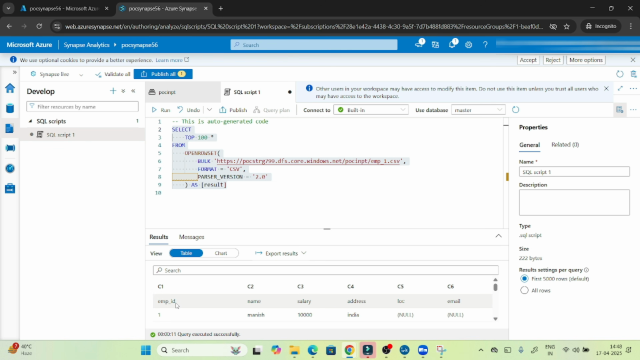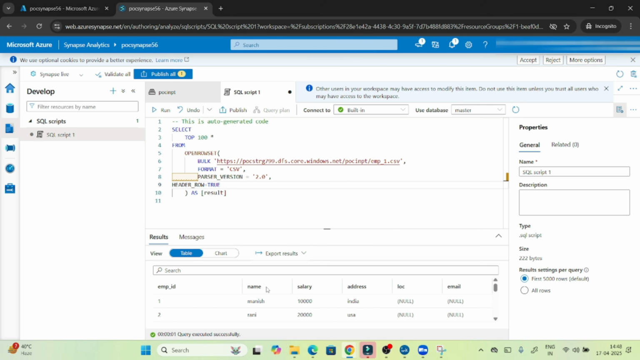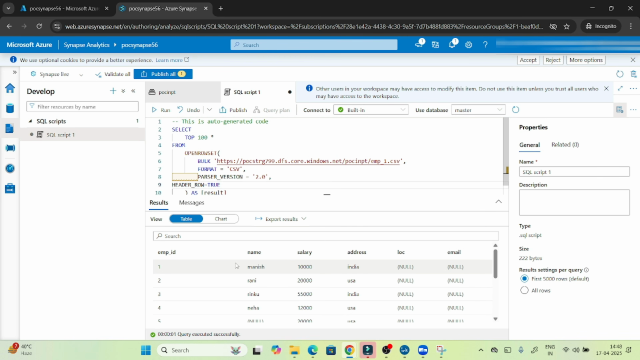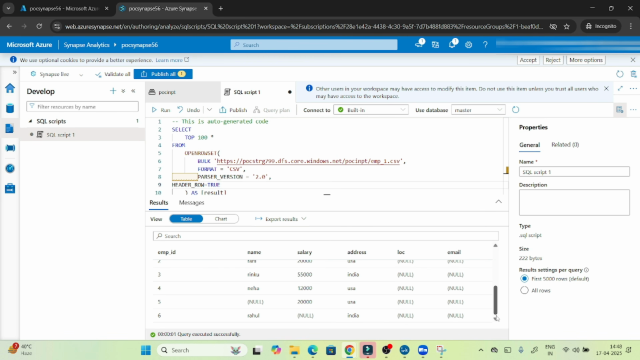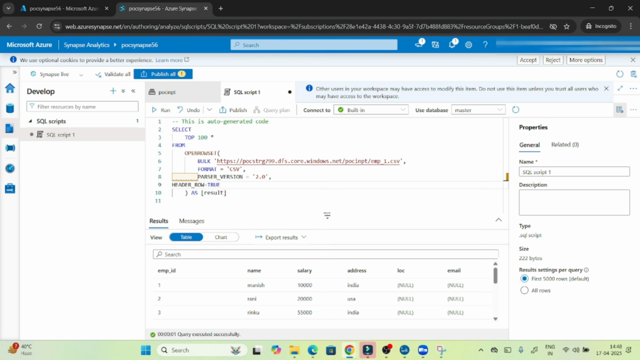But you can see the first row should be a header, but it is not considering the header, it is creating a header itself. So what can we do here? After a comma, you can mention HEADER_ROW equal to TRUE. If you do that and run this again, you can see now the proper header came, and we are able to read the data. Like that you can query data directly in an ADLS location with the help of the serverless SQL pool. Any kind of query you want to write, you can do that.